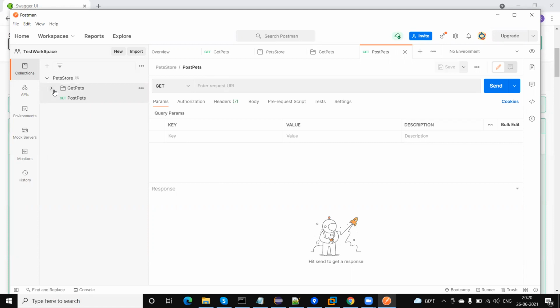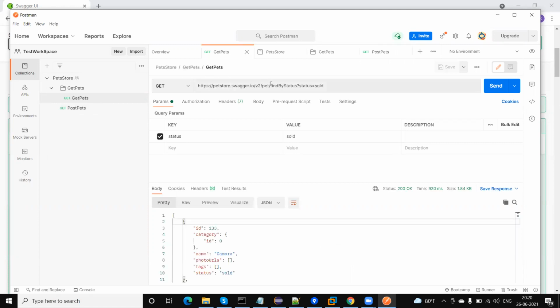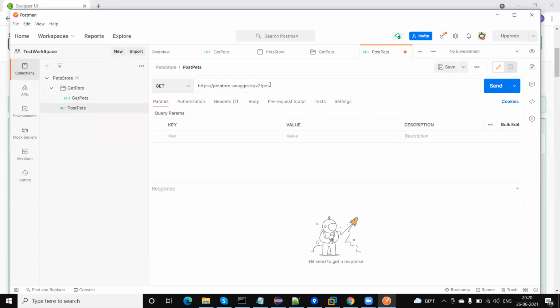This is outside of the folder and within the collection. So what is the endpoint URL? Its endpoint URL is this one. This is the URL. And what is the method type? Method type is POST. Save this.